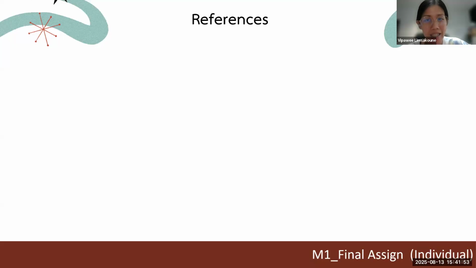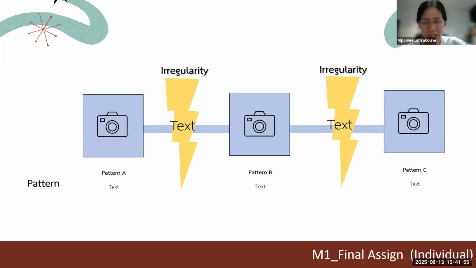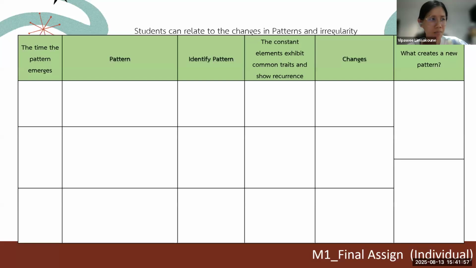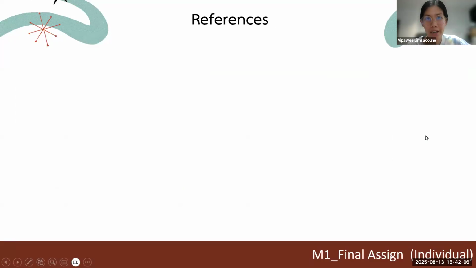Last page is the reference. If you refer information from a platform on the internet, when you search the information, you can put it on the reference page here. Okay.